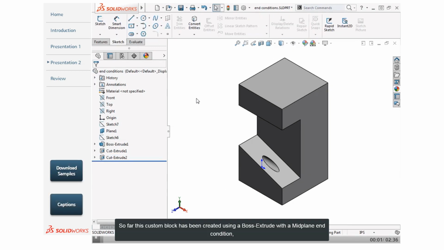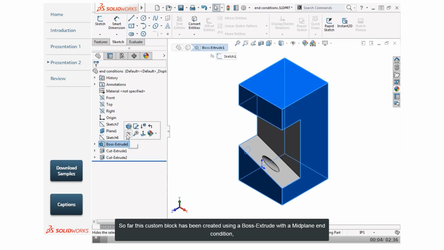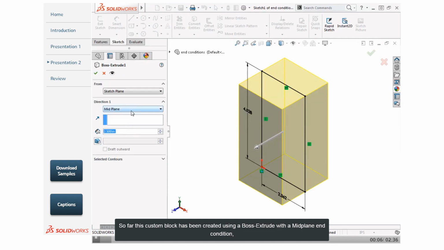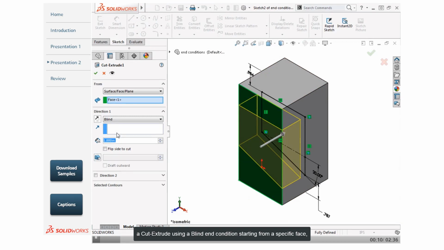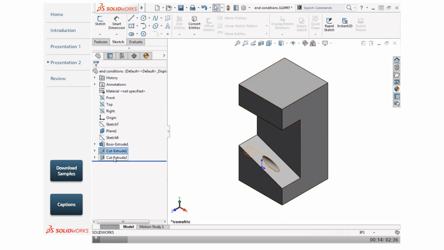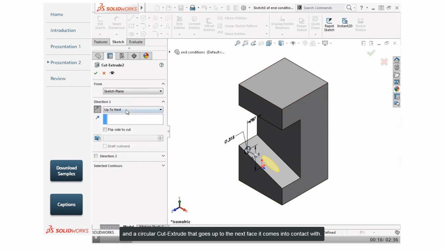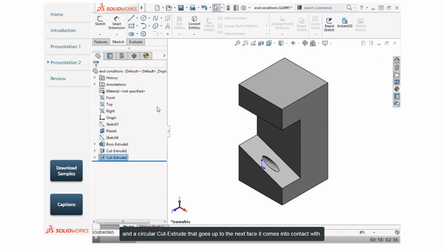So far, this custom block has been created using a Boss extrude with a mid-plane end condition, a cut extrude using a blind end condition starting from a specific face, and a circular cut extrude that goes up to the next face it comes into contact with.